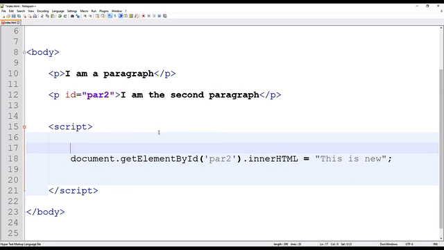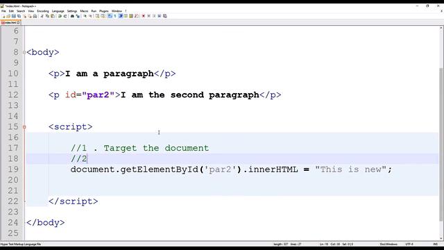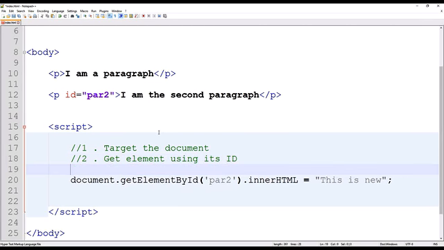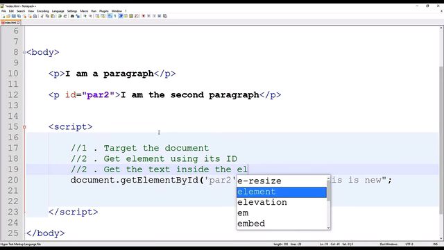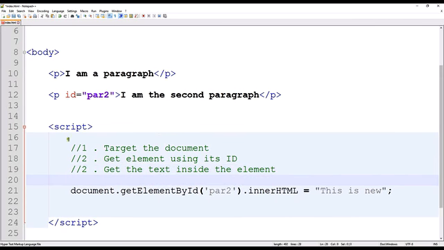So if I want to put a comment to explain that to myself, I can say step 1, target the document. I can say step 2. Let me do that. Get element by ID using its ID. Step 3, get the text inside the element. And step 4, should probably change that to step 3. Here we go. And step 4, change it to something else.